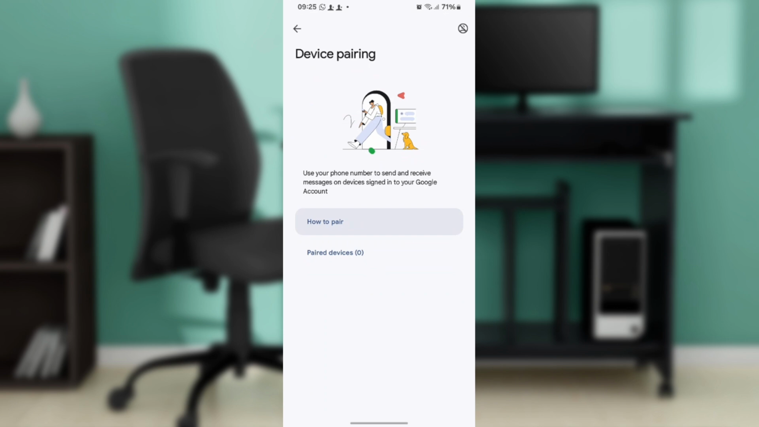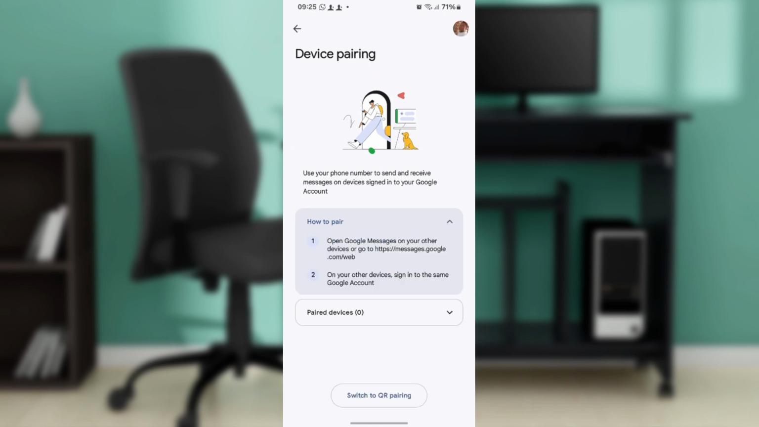Use your phone number to send and receive messages on device. So how to pair devices? Pair devices. Now choose the Google account pairing.